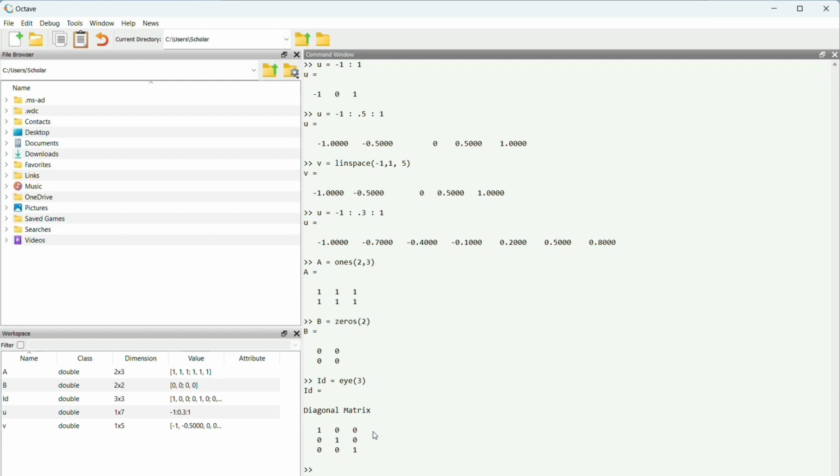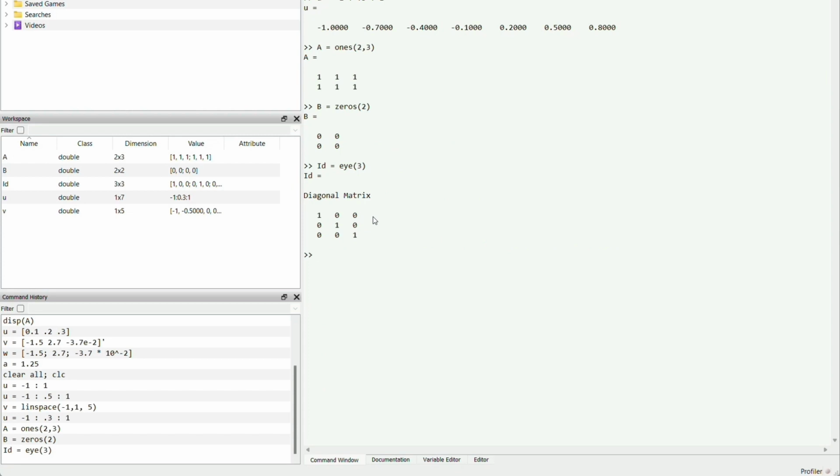So this is for the second method to generate and initialize a matrix. The third method is to generate a matrix with random numbers. All the elements of the matrix are randomly chosen between a given interval. So let's give another example.